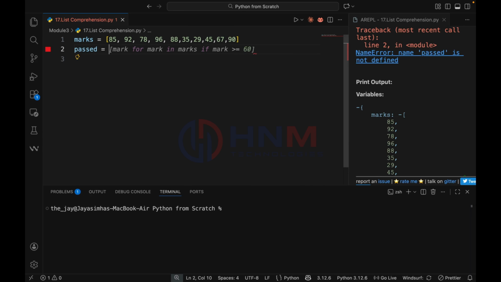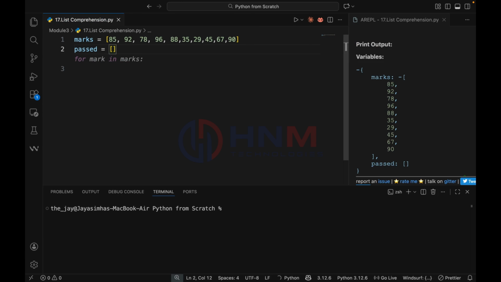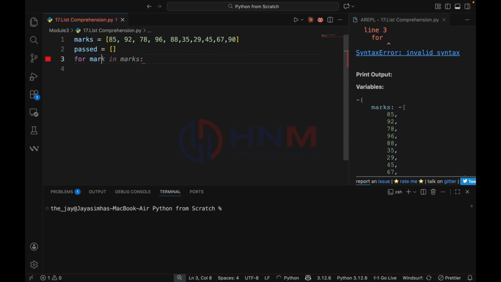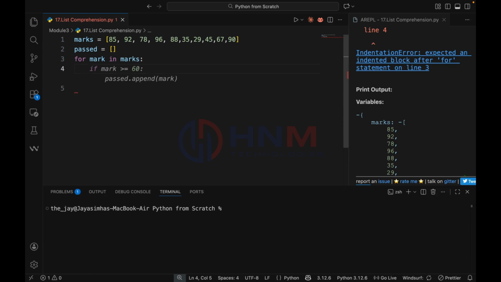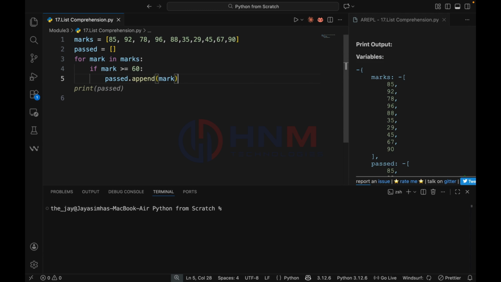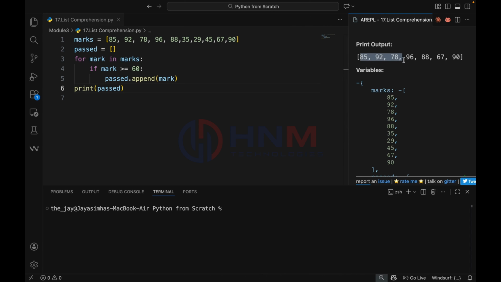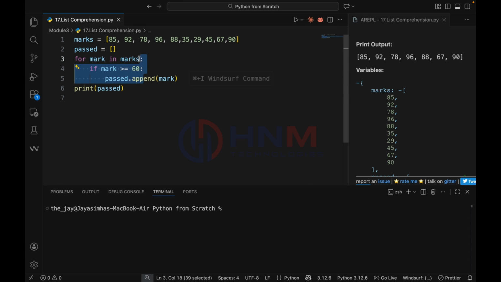So I'm just assigning an empty list. Now a for loop: for mark in marks. If mark is greater than 60, then I'm adding it into the pass marks. See, the output is only pass marks, which means marks greater than 60. So this way we use a for loop. You have 4 lines of code here. It works fine, but Python has a way to do this in one clean line, and it's faster too. That is list comprehension.